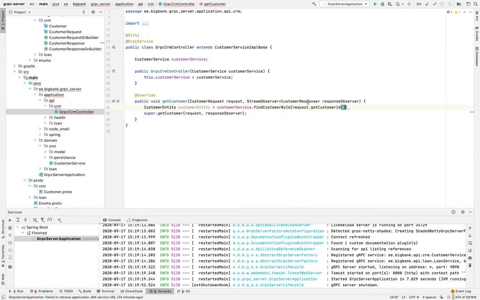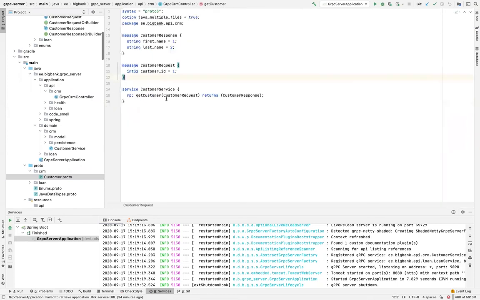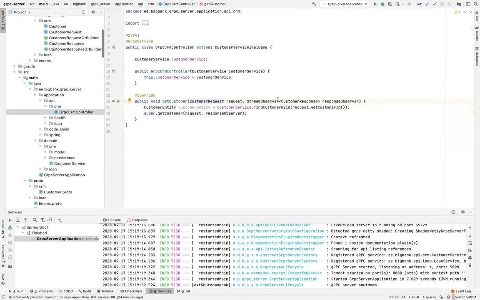Get customer ID. You may be asking, okay, but where did it get here to this request, to this customer request? It is this customer proto. This is the customer ID that is being passed in. Not this number one though, but this value is undefined, but it will give me it from there. And I know that it will be integer.